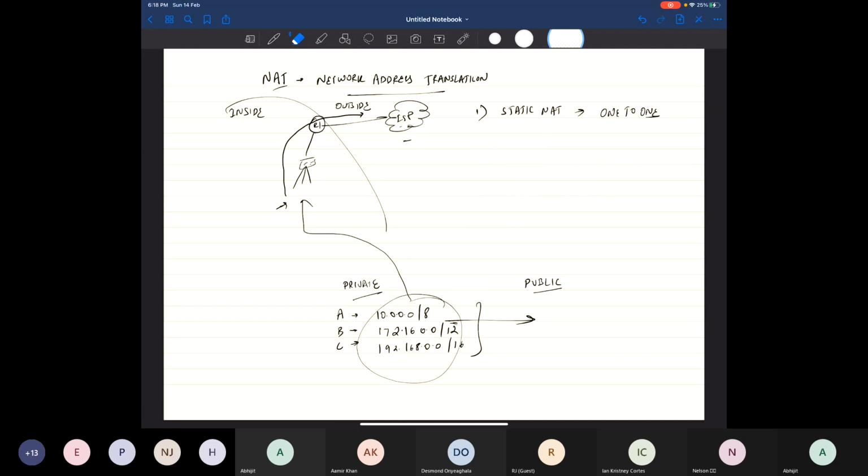Then the second type of mapping is dynamic, which is quite similar to DHCP, where you have a pool of IP addresses. It is one to one, but random, not static, which means you have a pool of public IP addresses, and a single IP address will be assigned to each private requester. Makes sense? But it's not fixed which private IP address will get which public IP. That's not fixed.